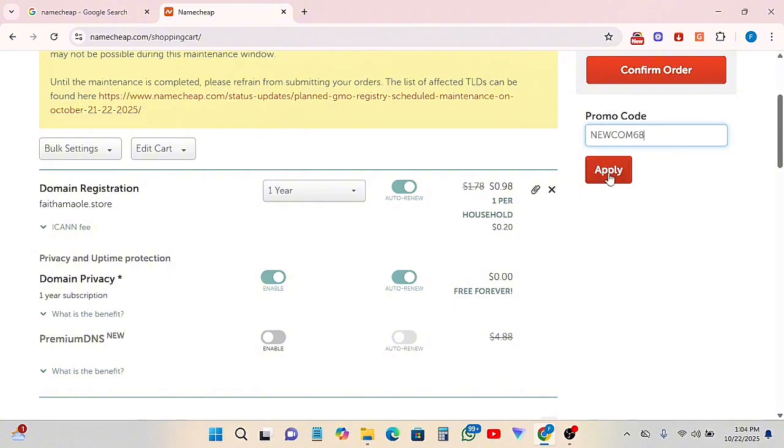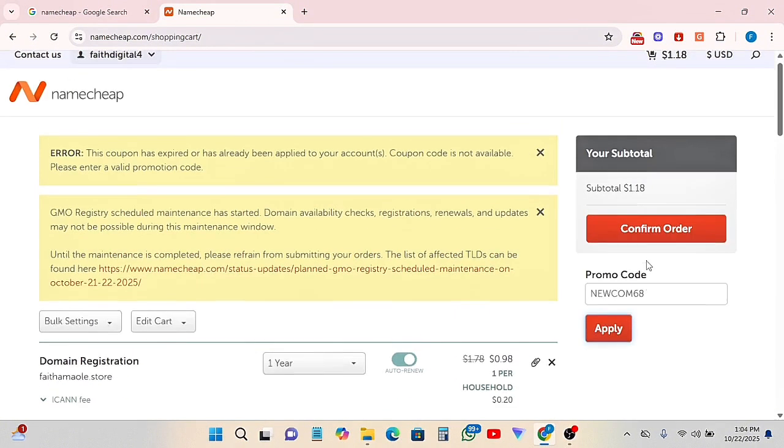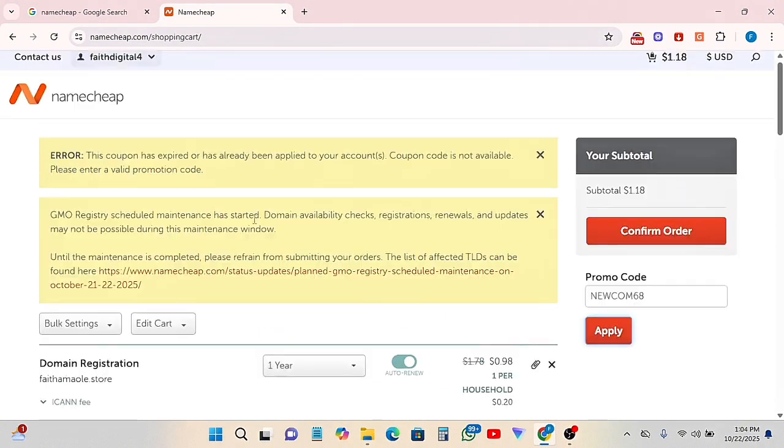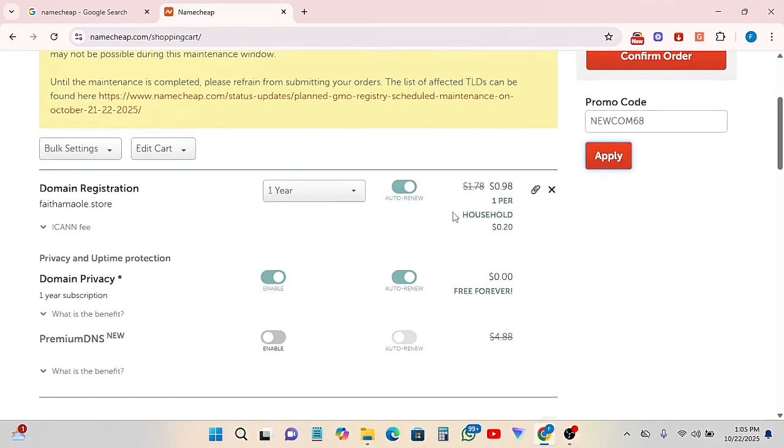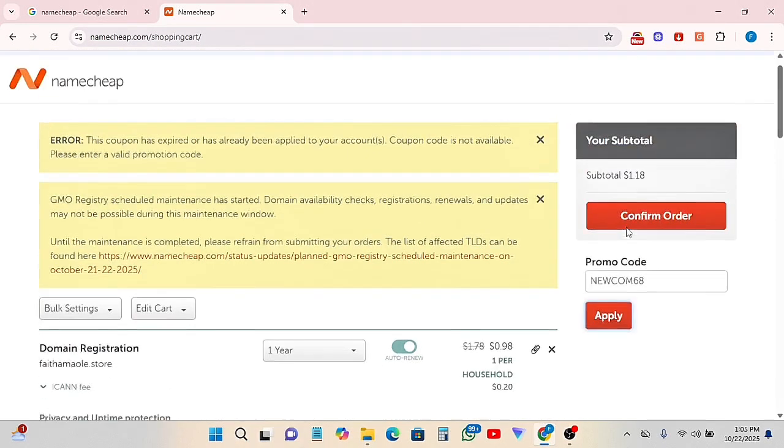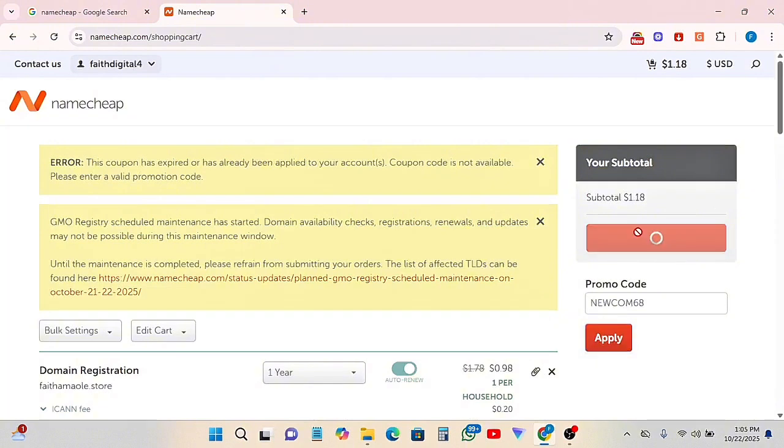so you can decide to add it, but at the moment I don't think that it applies. You can see the error: this coupon has expired. But if a coupon is available, you add it to the cart. The next thing we're going to do now is to confirm our order. So I just want to click on confirm order.